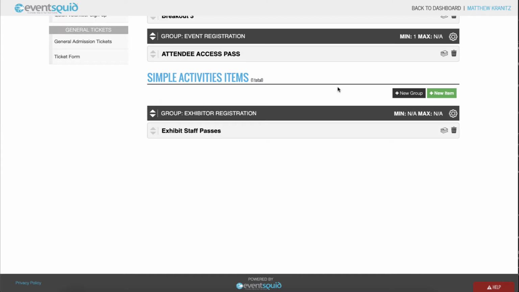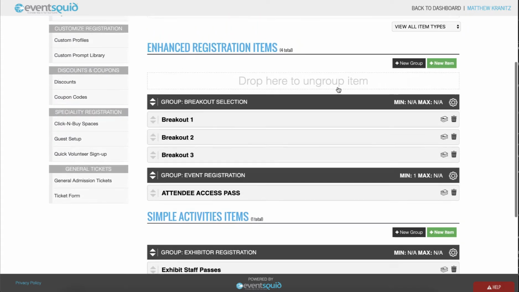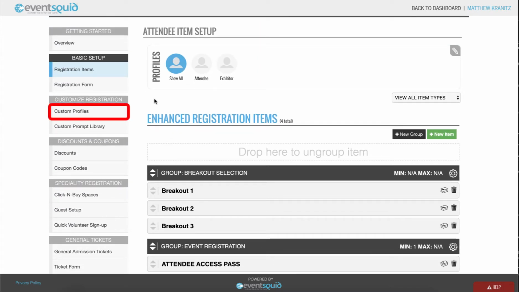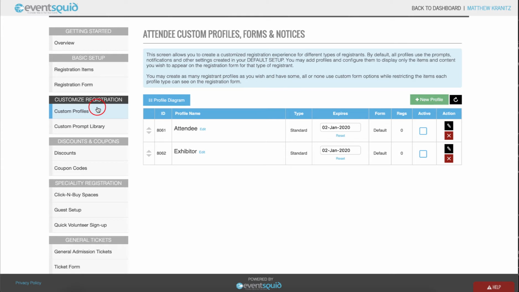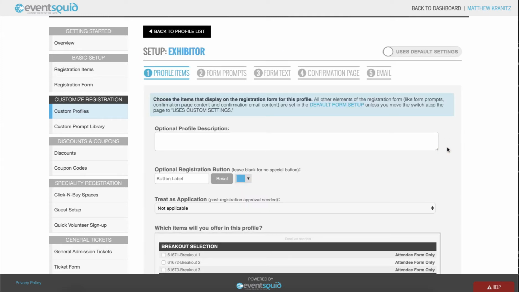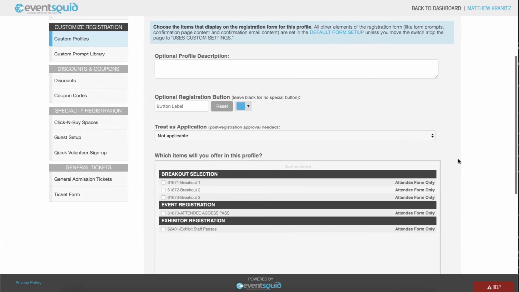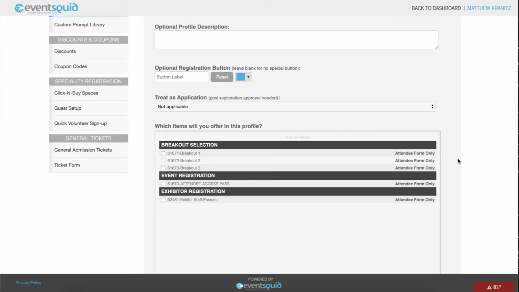Next, we need to add the Exhibitor Staff Pass item to the right form. That way registrants can see it. Click the Custom Profiles tool on the left. Then select the Exhibitor Profile Editor button on the right. Below, find the Staff Pass item. Then check the box to include it on the exhibitor registration form.